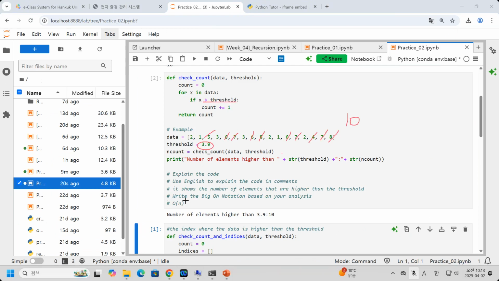And I also ask you to write the big O notation based on your analysis. In this case, what is the big O? Because we have only one for loop, I can say this is N. The worst case will be N. Then it is O(N).